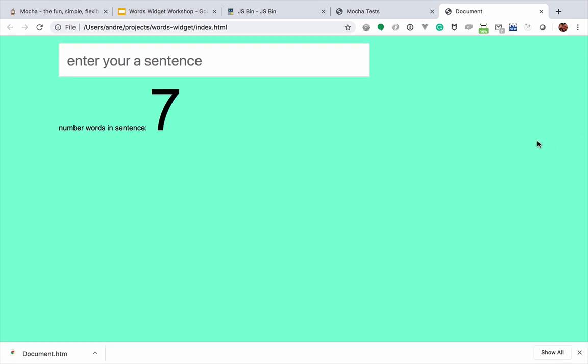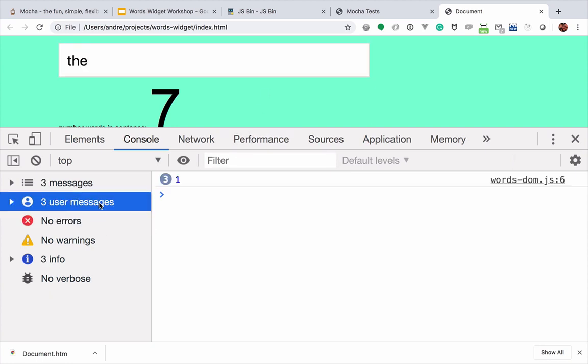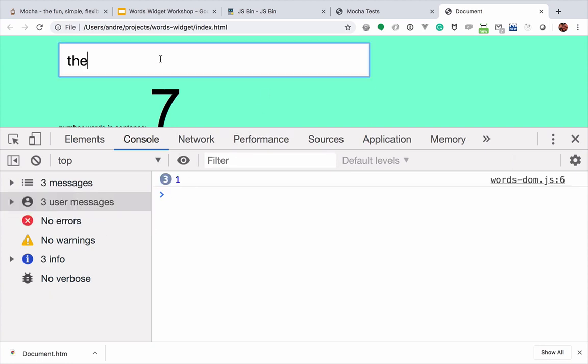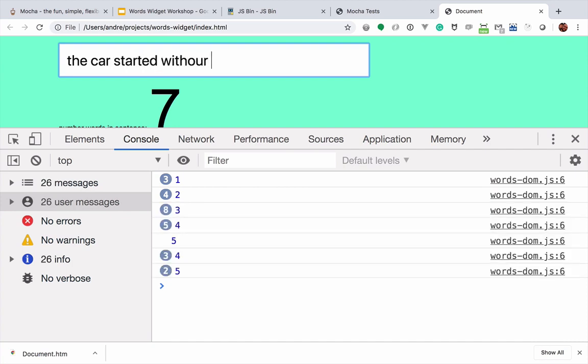If I now, control shift I, do this and I say the. See, no error anymore, no error here. Okay, so there's a counter here, say the cat, that's the car. Okay, we can go with the car. The car started without. We can see, so now 1, 2, 3, 4. So that seems to be working fine.